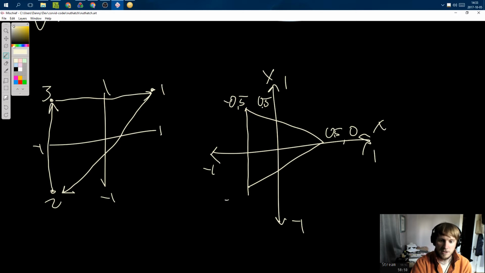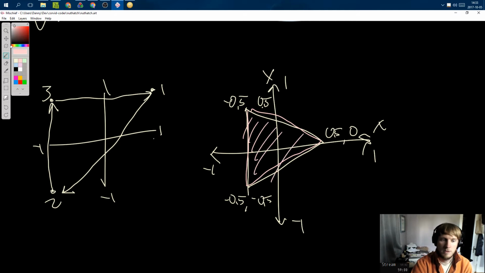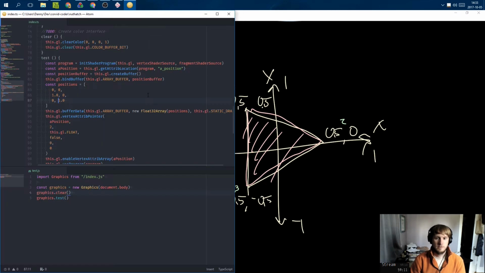So this is going to be negative 0.5 again, and then negative 0.5. Let's draw the triangle in red. Let's say this is going to be index 1, 2, 3. Okay. So we're going to change this to negative 0.5, 0.5.